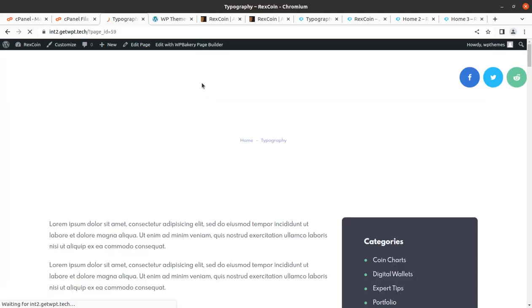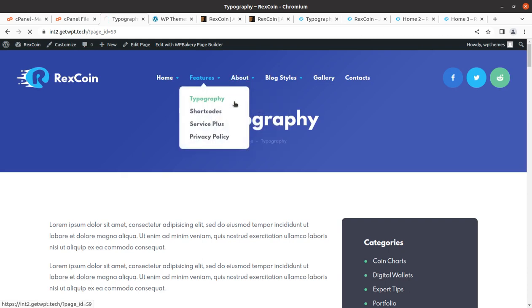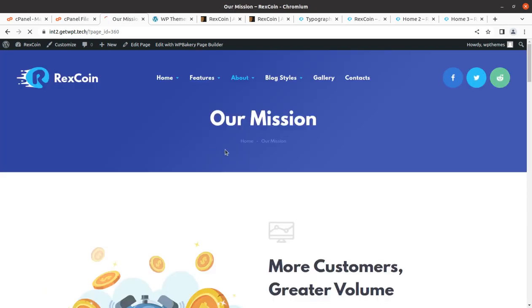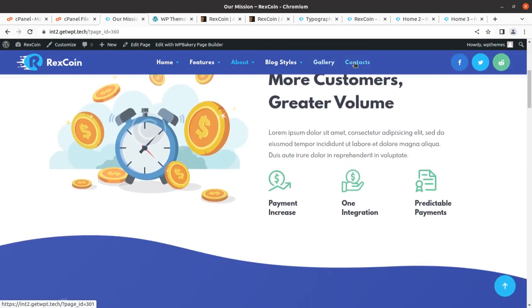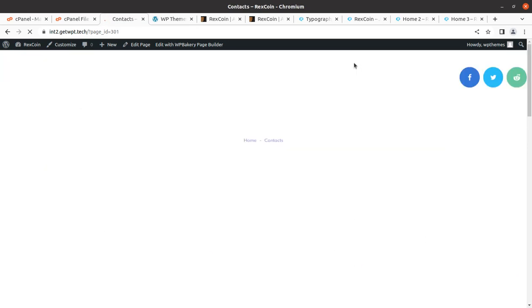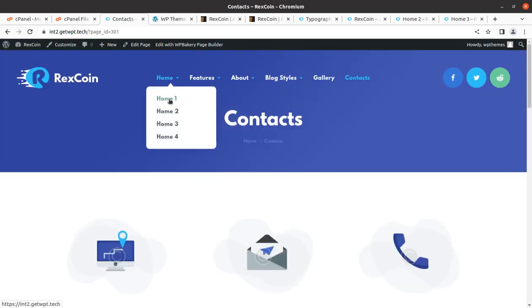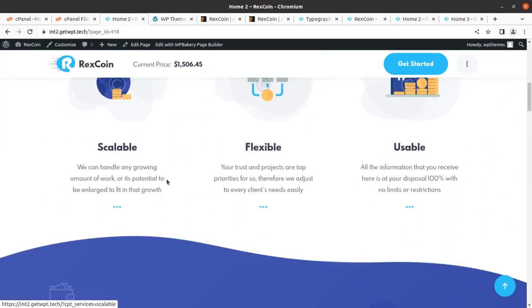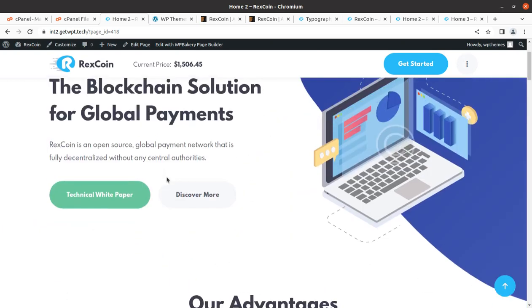We can check internal pages, like the about us page, and our mission. Wonderful. This complete website is working fine, and we have all the home pages as well. In case you want another home page as in the demo, you can simply select another home page. All pages have been given.